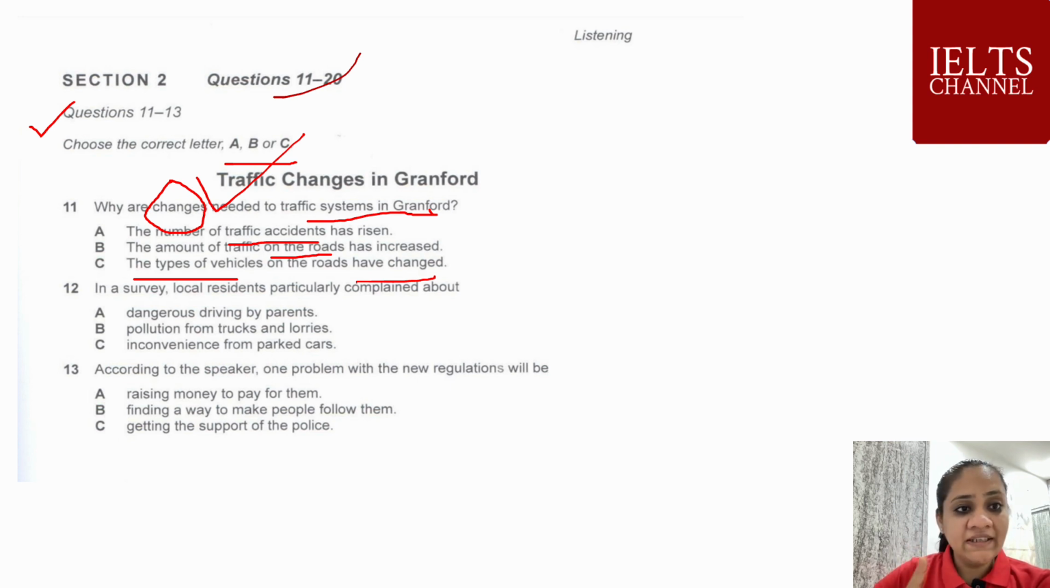Why are the changes needed for the first traffic accident? Then the amount of traffic on the roads has increased, and the types of vehicles on the roads have changed. So when you have a question paper, and when they'll give you 2 to 3 seconds time or maximum 5 seconds time to review the question, at that moment I have to read the question like this, and I have to see the option and what are the main keywords that I have to underline. So when I listen the audio, at that moment I just focus on the main keywords, don't need to read the question at that time. Okay, let's see the next question, 12 number.